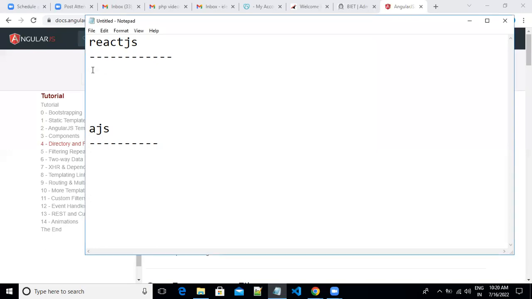So coming to what is the difference between React.js and AngularJS? React.js is a JS library. Both are related to JavaScript only. So it is a JS library and it is a JS framework. What is the difference between library and framework?